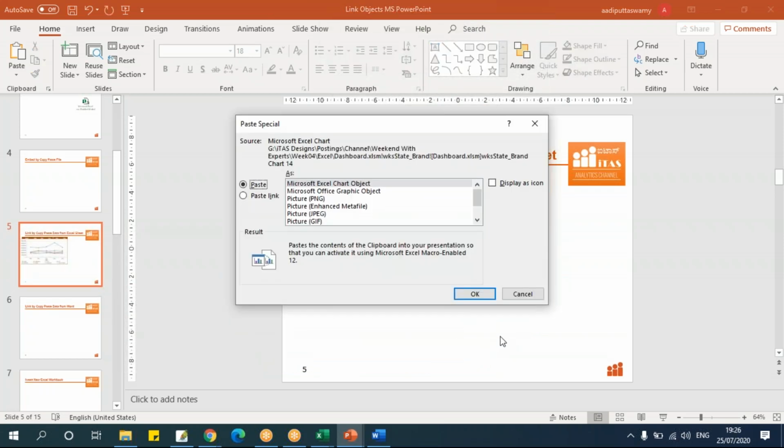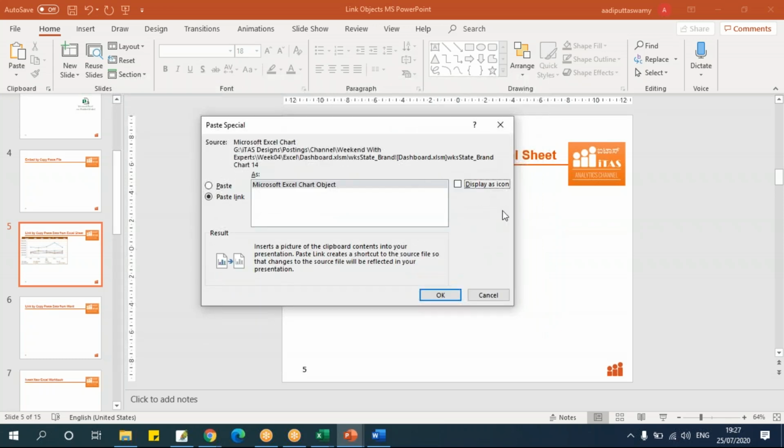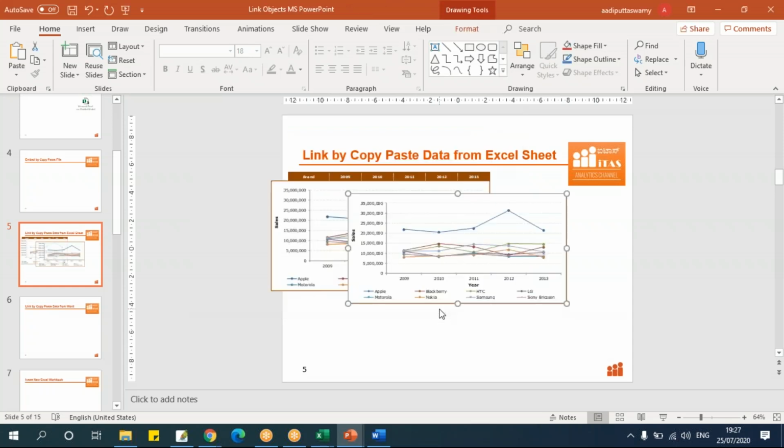But suppose if you want a link, paste link. See, paste as Excel chart object. If you want to display it as an icon, you can use it. But usually for these things, don't use icons because we need to see the visualization. Only for the files, try to give this icon so that I'll know that it's a full file what I'm trying to open. Say Excel chart object.